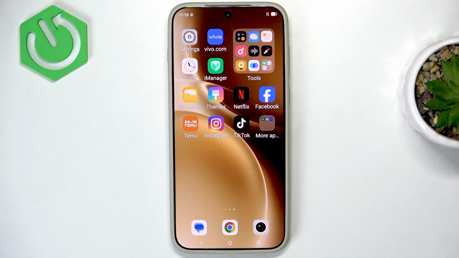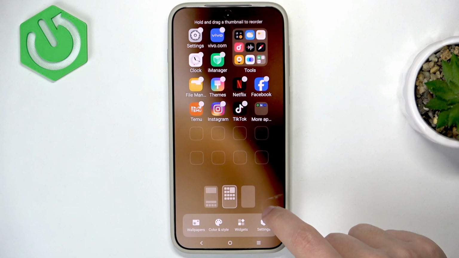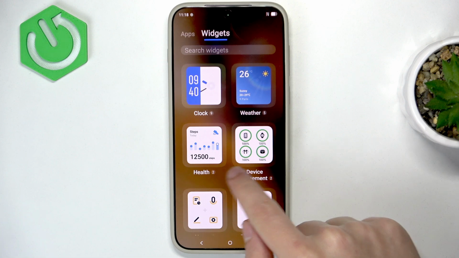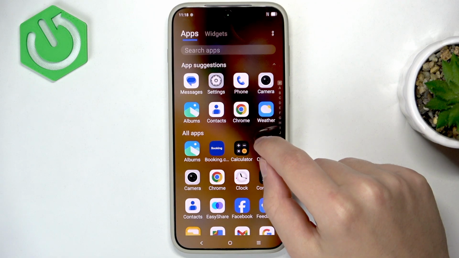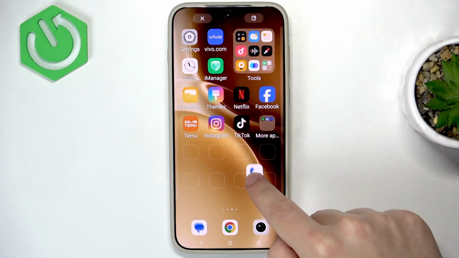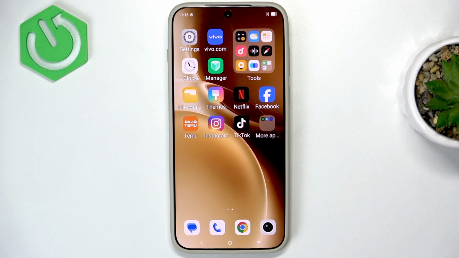To fix this issue, just hold down the empty space in your workspace, press on Widgets, scroll left, and here is our phone app. To put it on your workspace, just hold down and drag and drop where you want it to be. Let's put it on this belt. Now I have a phone app icon.